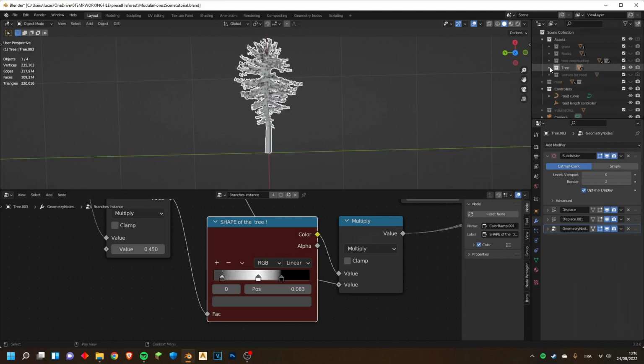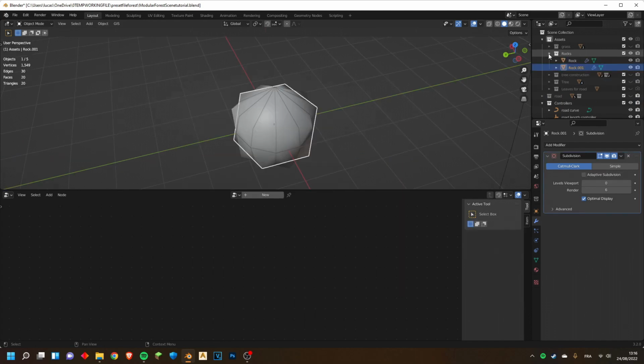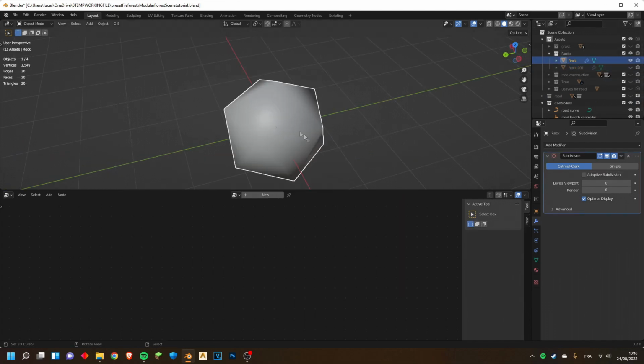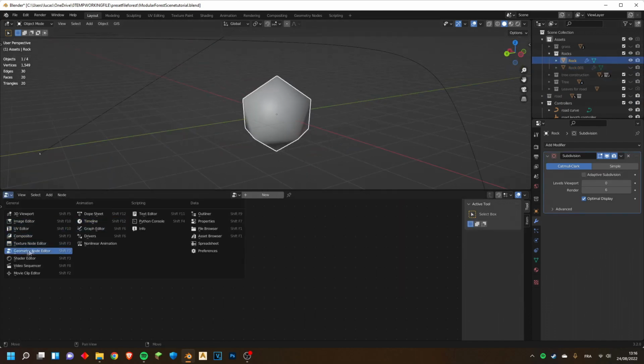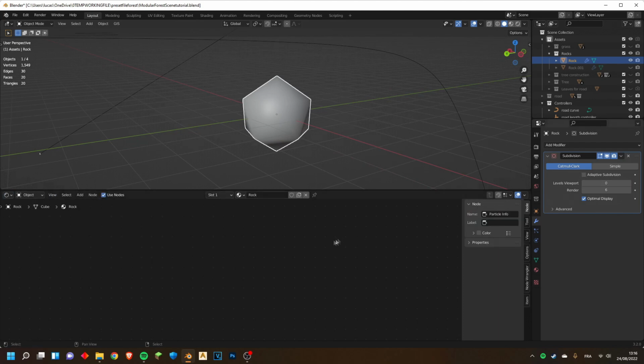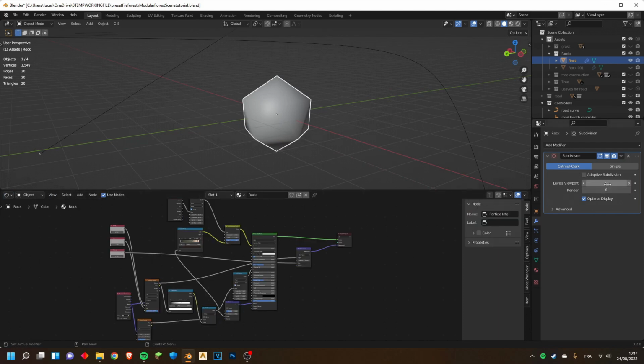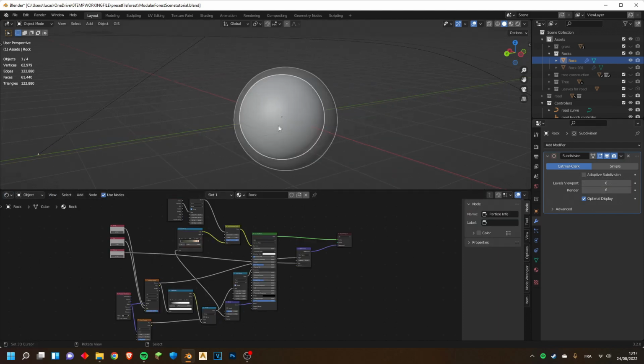The next thing we can modify is rocks. Let me open the collection here and disable one of them. The rocks parameters are in the shader editor. We have the subdivision at 0 again. We're going to change this to 6 to be able to see it fully.